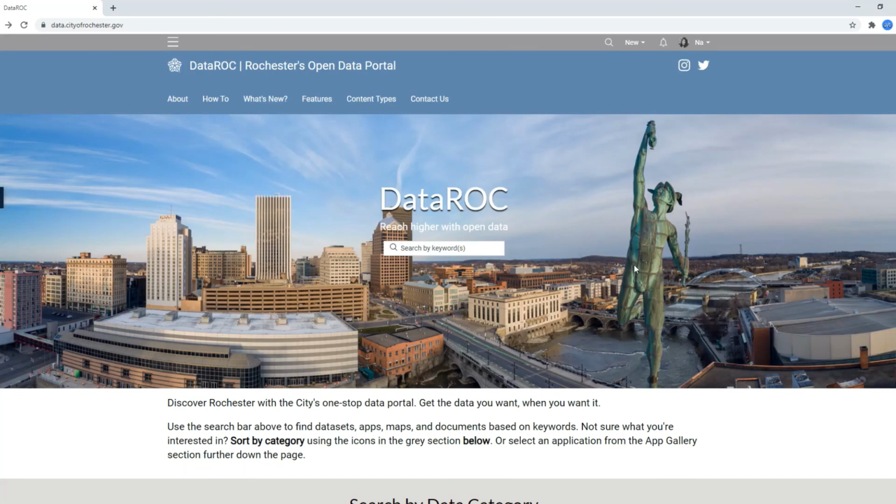That's it for our high-level overview of web maps and apps. If you want to learn more about using the Open Data Portal, please see other videos and guides on our how-to page.